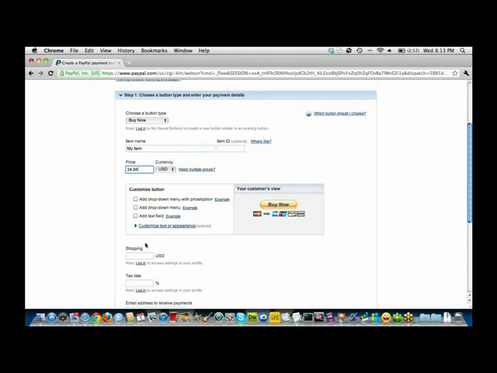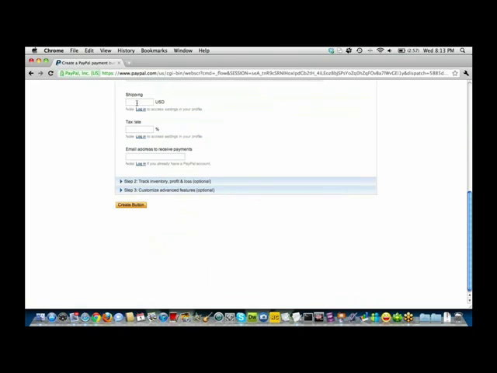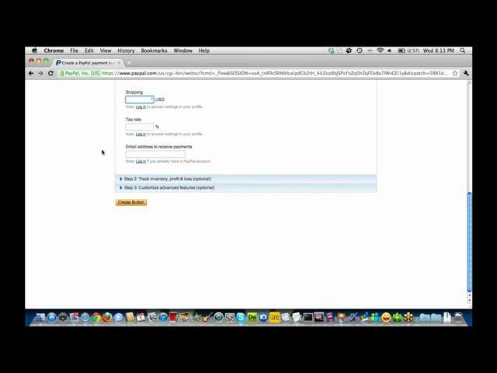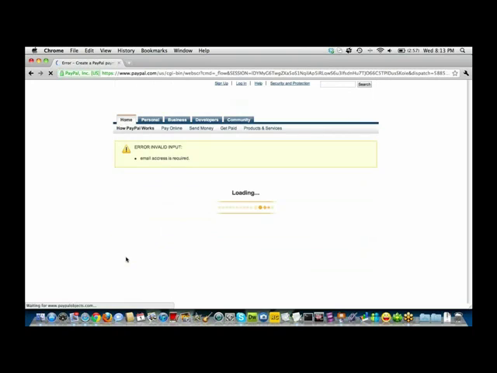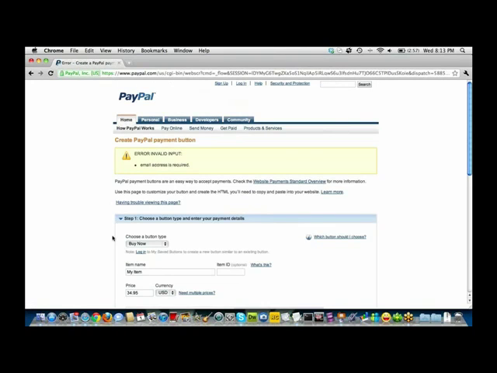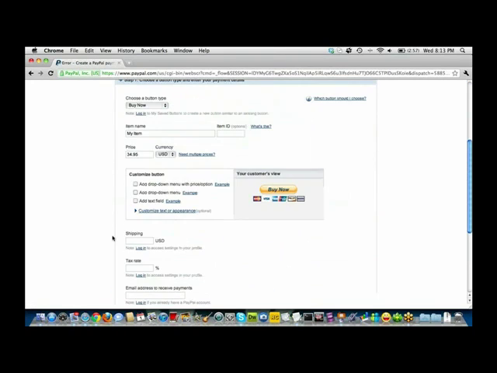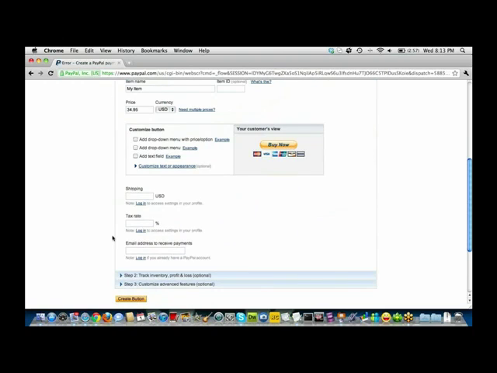I can set some other options. If it's a shipping item, I can specify a shipping amount if it's a product I'm going to physically deliver to them. And then I just simply create my button. Again, this is just an overview, so I know I'm glossing over it very quickly, but I just want to show you it's really quick and very easy to do this.